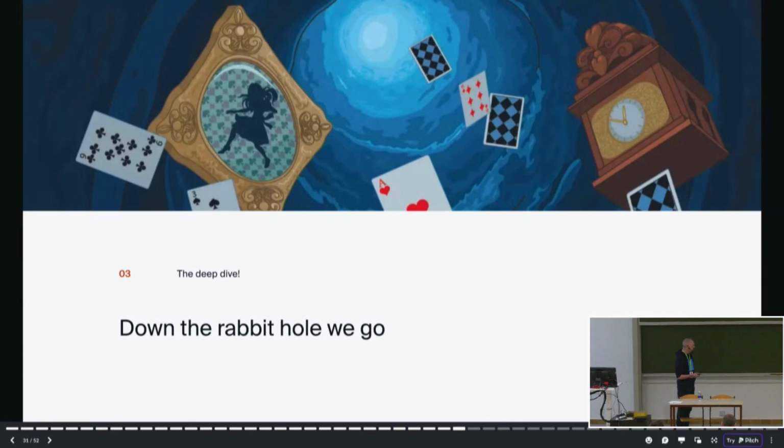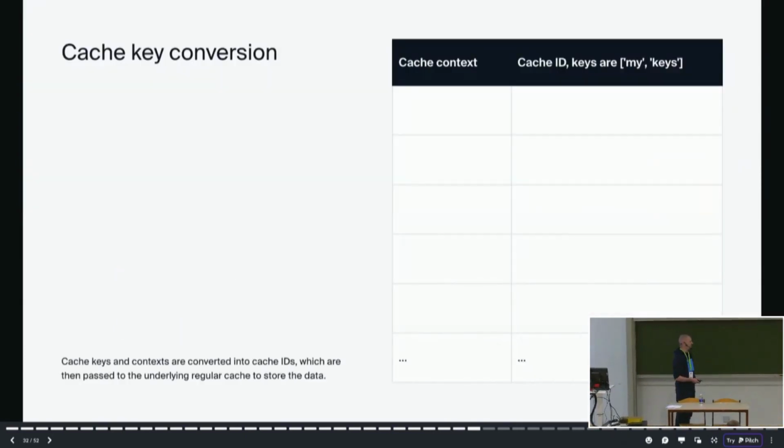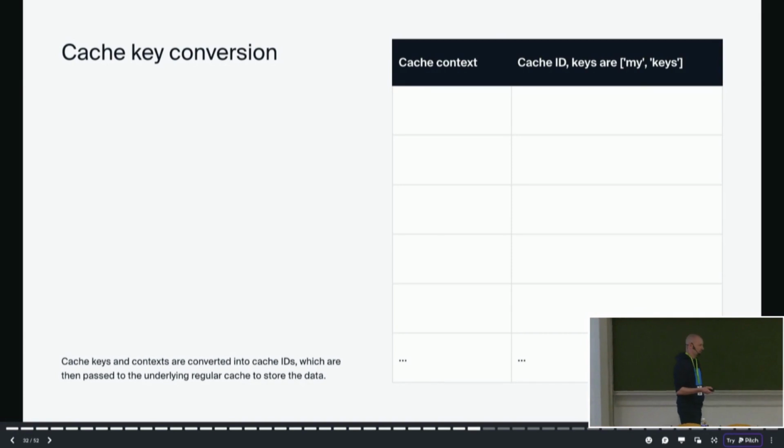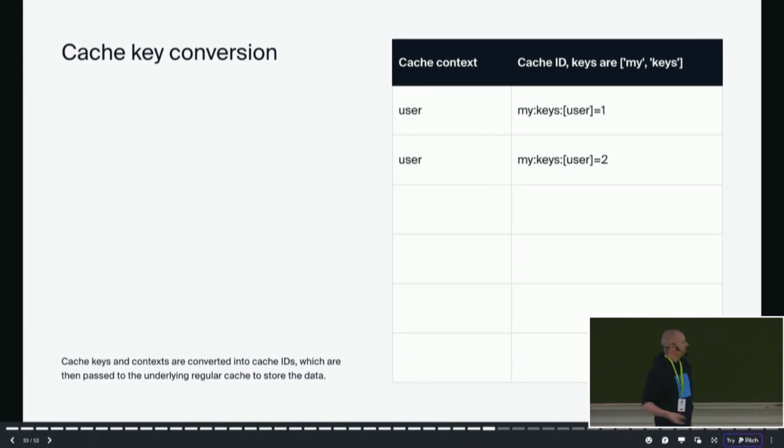So first of all, I mentioned that cache keys get converted into a cache ID, because a regular cache stores things with a cache ID. So it's a string. How does that work? So let's assume that we have a cache context called user. And we have cache keys, my keys. Internally, and you may have seen this already in Drupal in the cache context manager, internally, that translates to this string. So for user 1, it's this. For user 2, it's this, and so on.